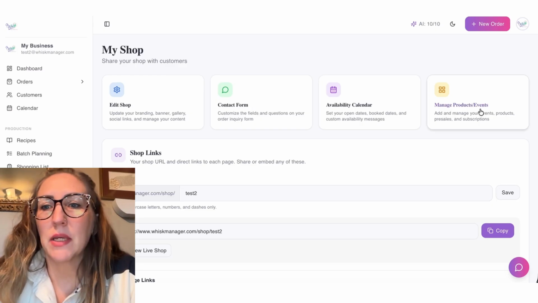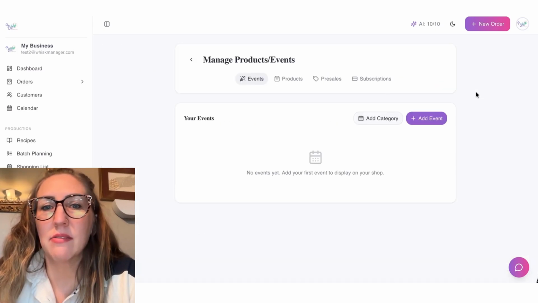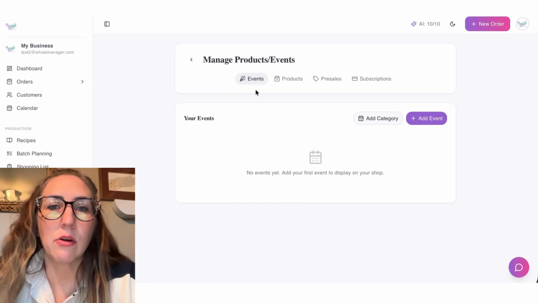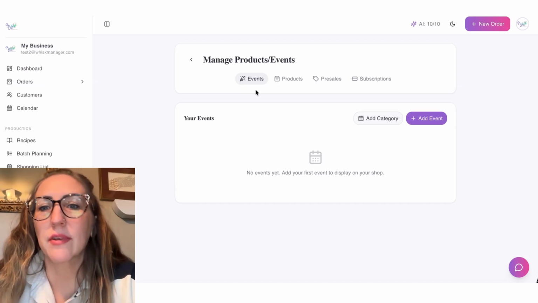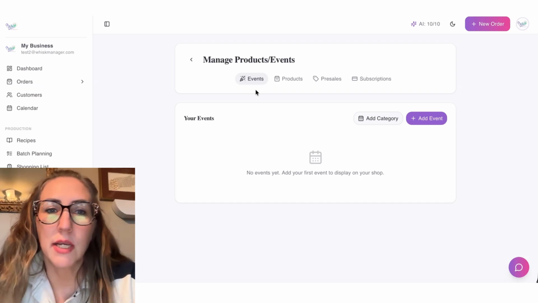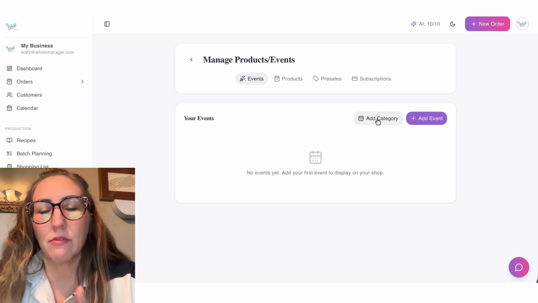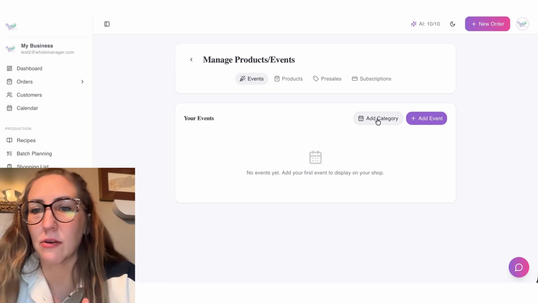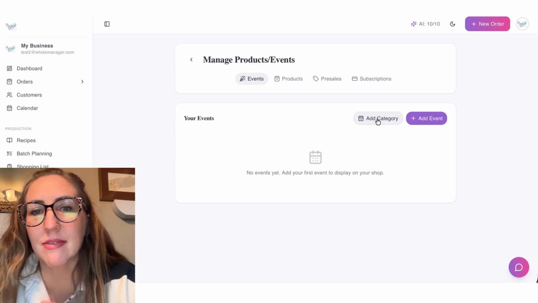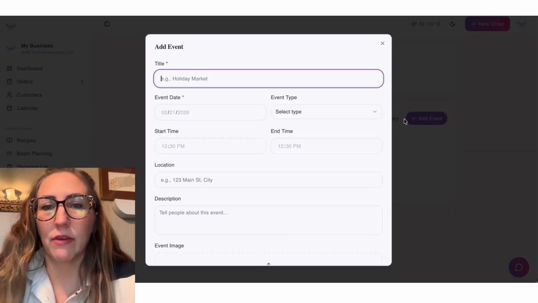Our final item here is manage products and events. This is where you can add your events, your products, your pre-sales, and your subscriptions. But to get started, we're going to first add an event. You can add categories if you have different events, maybe a Valentine's decorating class and an Easter decorating class, or you can just straight add an event.